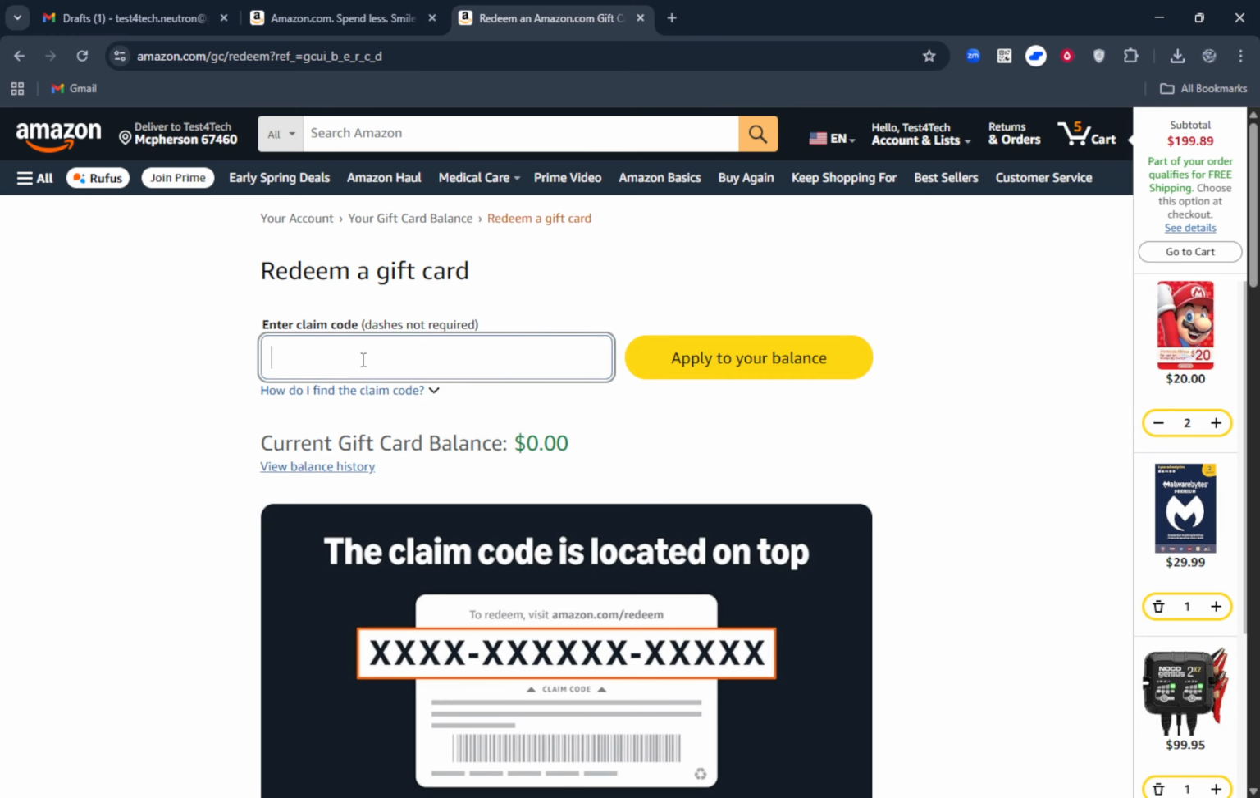If you make a mistake, just delete and re-enter it. Accuracy matters here. When you're ready, click Apply to your balance. Within a moment, you should see your updated gift card balance displayed on the screen. That confirmation means your balance is now stored in your account.